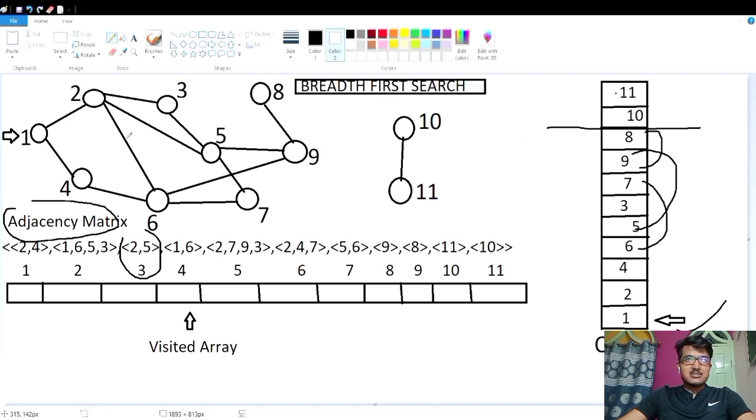Actually there are two disconnected graphs. One is this, and then there are 10 and 11. You can write in any order, 11 10 or 10 11, it's up to you. 1 2 4 6 5 3 7 9 8 10 11, like this.